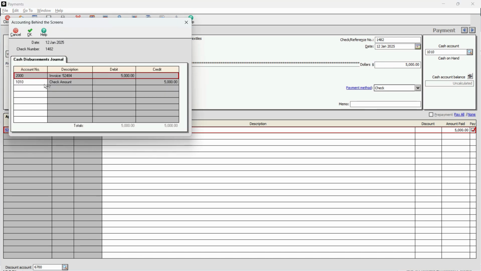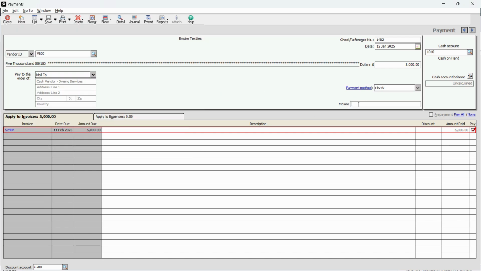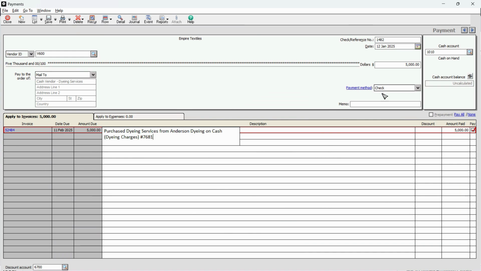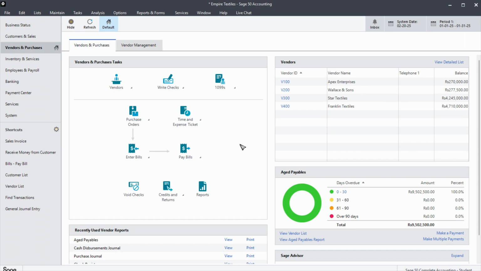Payable is debit and now we are clearing it by cash. So in short, we can use this method to pay by cash. Description, we can copy this one, paste right here, and we can paste it in the memo here. Click on save. So that's one way of doing things.